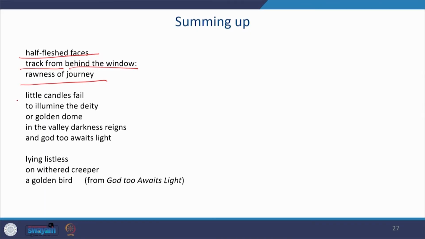Little candles fail to illumine the deity. Now even God has become very helpless, and you think that simply by lighting some candles, you perhaps will be lightening it and God will perhaps see you in the light. No, little candles fail now to illumine the deity or golden dome. In the valley darkness reigns and God too awaits light. God is also looking for light.